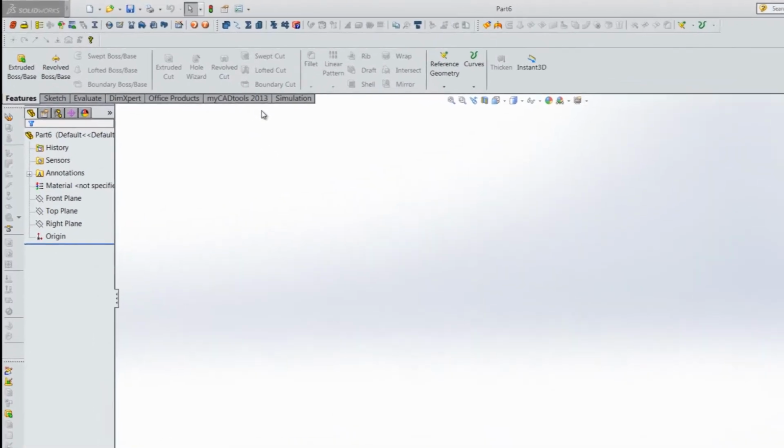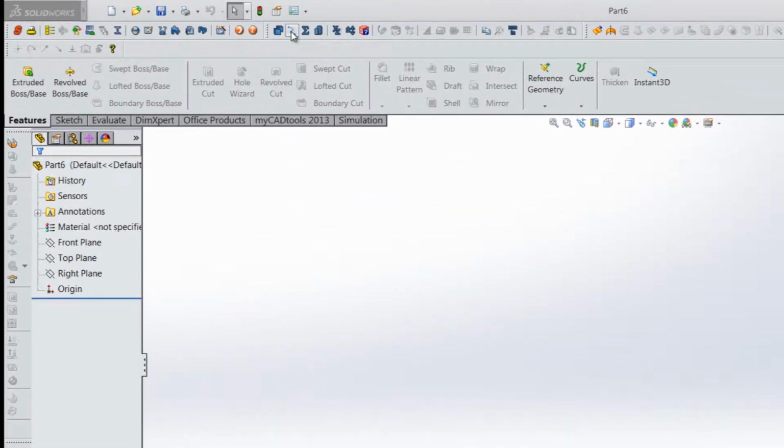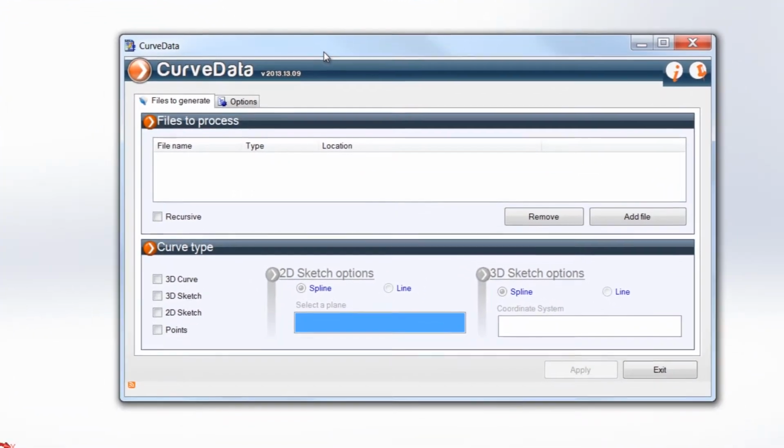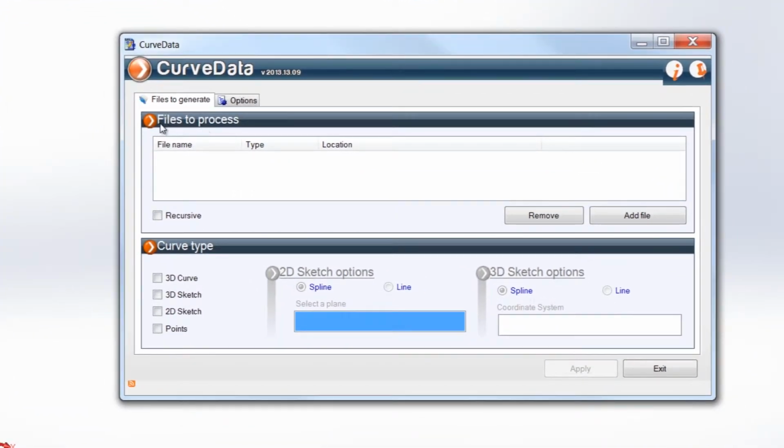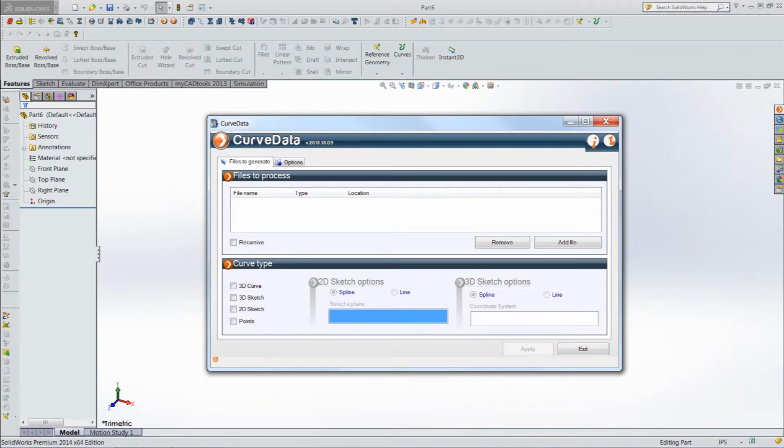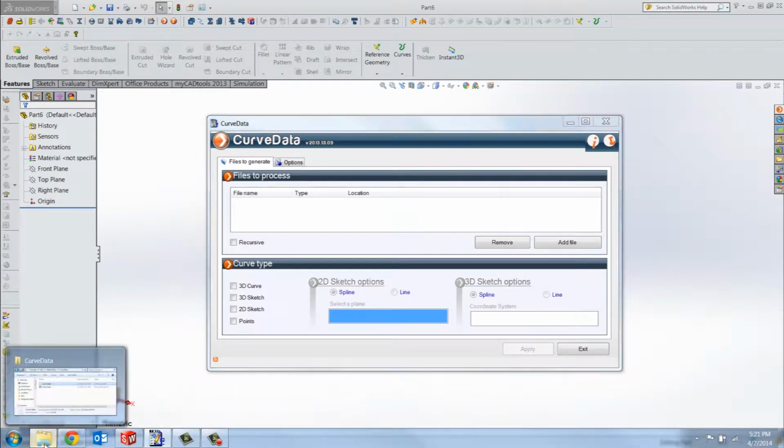Alright, so we access the CurveData tool just by going up to our myCADtools toolbar and selecting the CurveData icon. That brings up the tool here, and what we see is a Files to Process under Files to Generate. So right in this field is where our files with those coordinates will go. However, let's take a look at those specific files that we'll be working from.